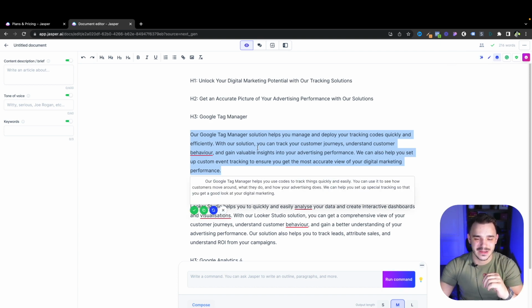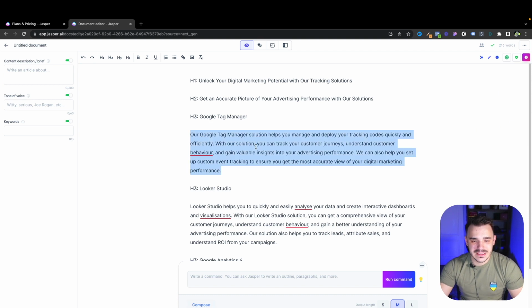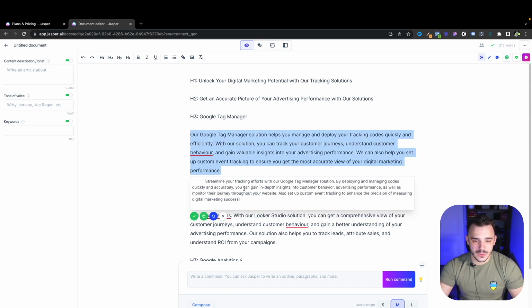Let's click on that, let's generate the text. And it's basically trying to use the simple language to explain what it's about. So our Google Tag Manager can help you quickly and easily set up tracking codes. It can follow customers to see what they do, so you know what works in advertisement. So it's great. Now let's select it. Let's use the rephrase tool. So again, it will show us the same thing using different words.